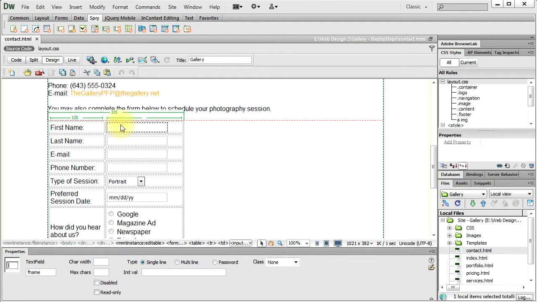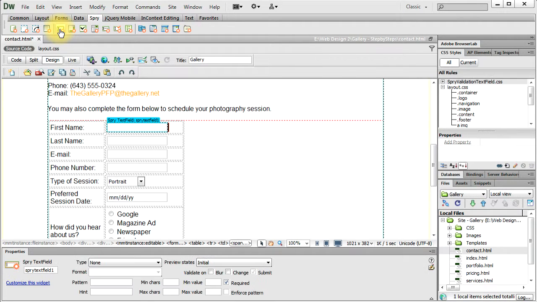So go to your first name field, click on it, and then we want to make this a Spry validation text field. So click this icon. It'll bring up a property window down below. We're going to be modifying this in a few ways. First, we're going to name the field. So we want to call this text field first name. We want to make the preview state that this is a required field, so somebody knows that name is required. Click on this drop down and change it to required.